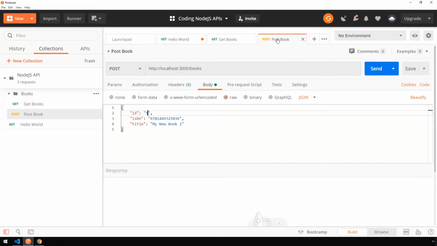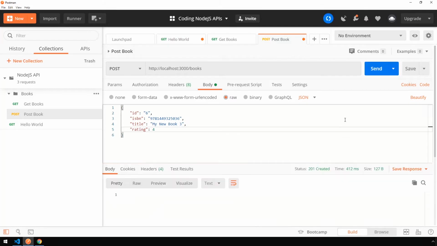Now we're going to use our postbooks request here, and let's change the ID to 6 to keep it unique. Change my new book to my new book 3 so we can see that in the data. And let's add a rating field here, and let's set the value to 4. Go ahead and send this. And we should receive a 201 created because we set the rating to 4. We don't see any change in the behavior.